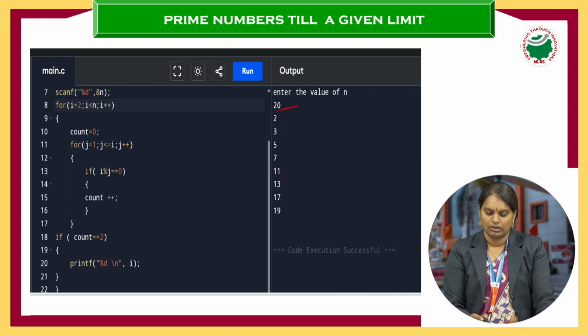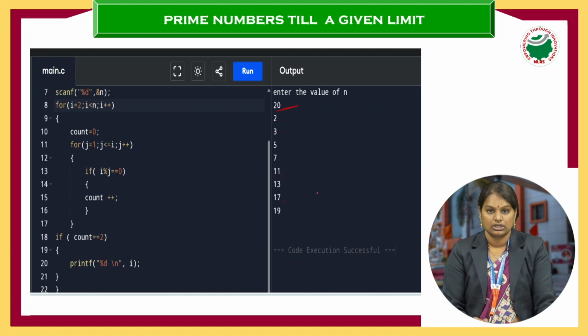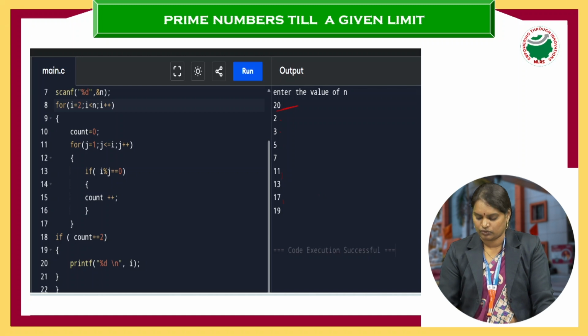Now you may get a doubt. Okay, can I print saying that 4 is not a prime, then 6 is not a prime, then some in-between numbers are not primes? Can I do that? Let's see the scenario question.